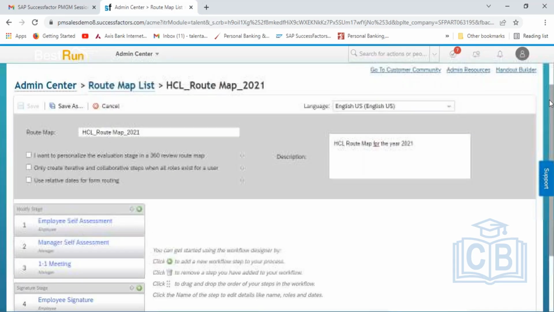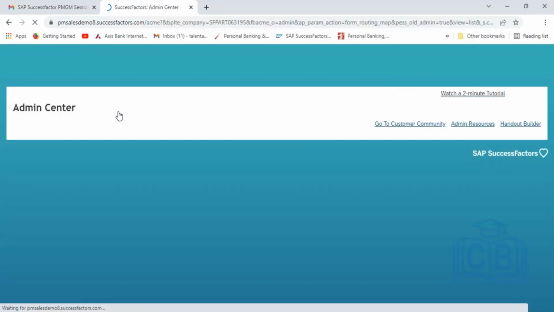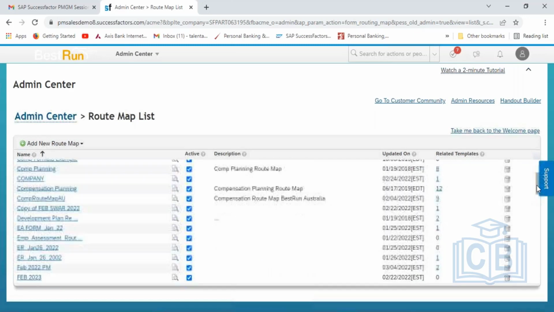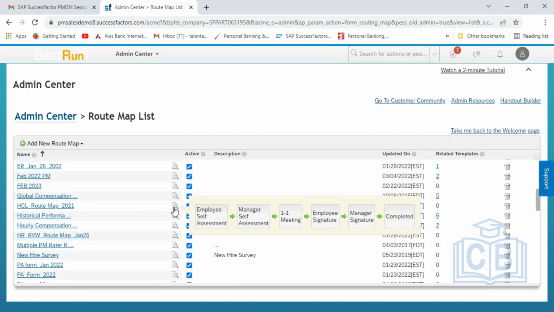Okay, if I go back into this route map list, let me check if it is reflecting there or not. It may be in alphabetic order. So SCL it is showing. You can see here the SCL route map which we have created. We have mentioned the description. If we click on here, you can see it is showing the flow. So from here also you can check it.